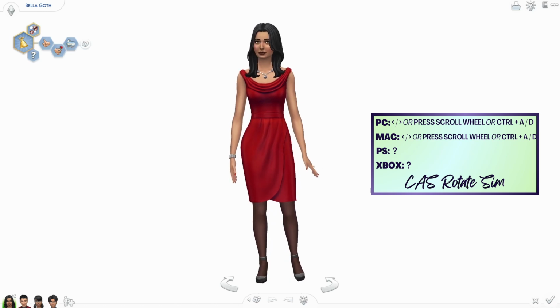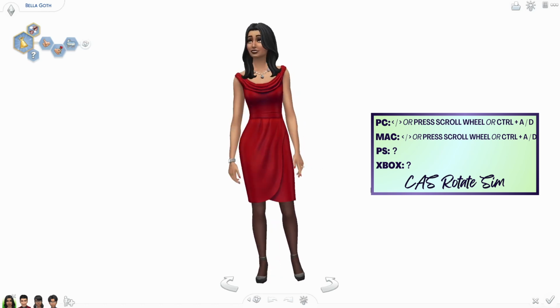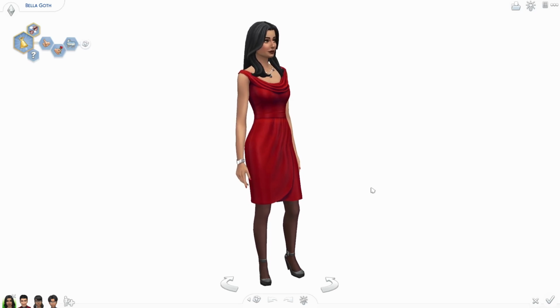You can also hold Control, and while holding Control, press A and D. Those rotate and zoom commands are pretty much the same throughout the game.